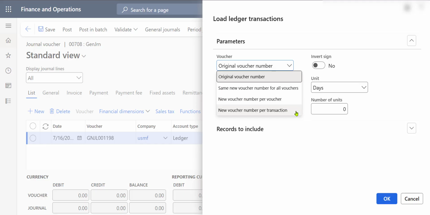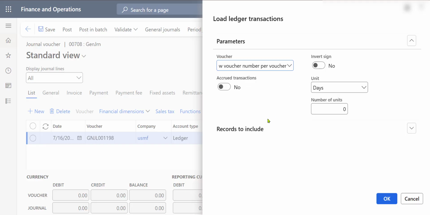And for the remaining options, basically it's just to have new voucher number per voucher or per transaction. So for me, I want to use this new voucher number per voucher. So that way we'll still have three lines, but every line will carry a new voucher number. And here you see we have this accrued transactions. You can enable this option to include all the accrued transactions in that reversal as well. So typically this load ledger transactions is used for reversal. So that way you can also include the accrued transactions.